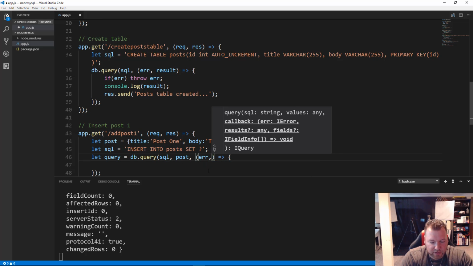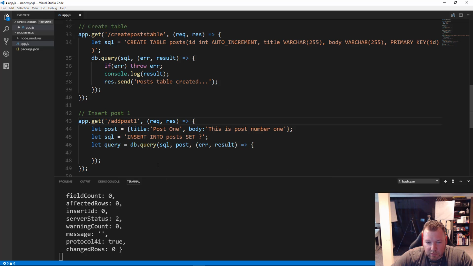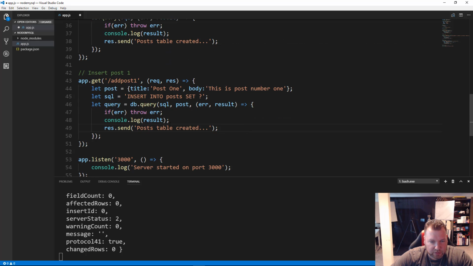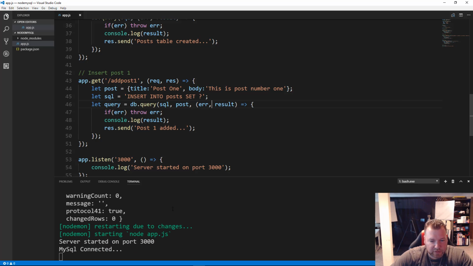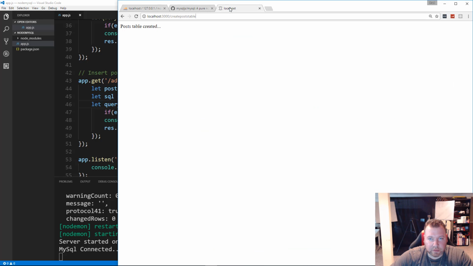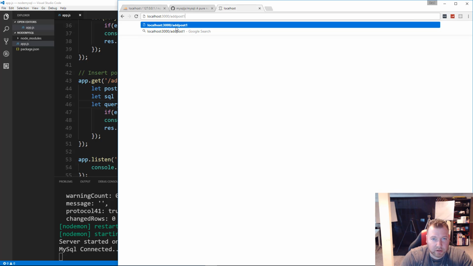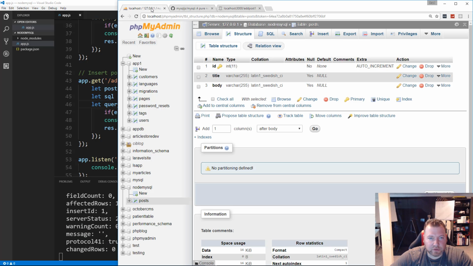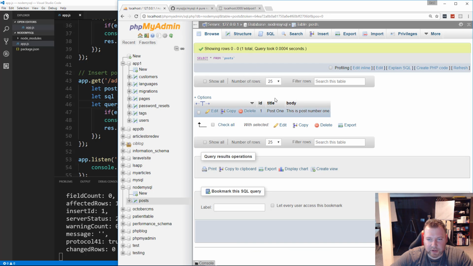All right, so that's going to take error and result. Okay, and then in here, we're just going to do the same stuff we've been doing. We'll just check for the error, log the result, and then let's change the message here. We'll just say post one added. All right, so let's save that. Let's go back to our browser. And let's change this to, what was it? Add post, or add post 1. Okay, post 1 added. Let's go to phpMyAdmin, and let's go to our post table, browse, and there it is, ID 1, post 1, and our body.